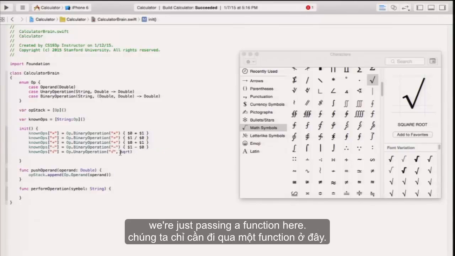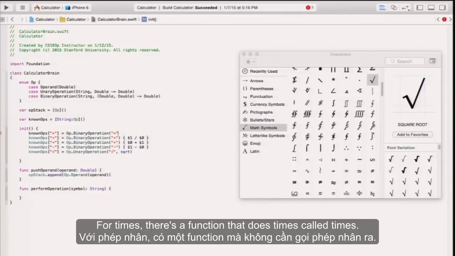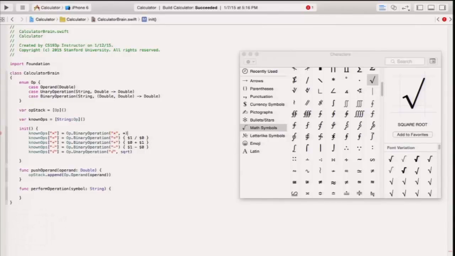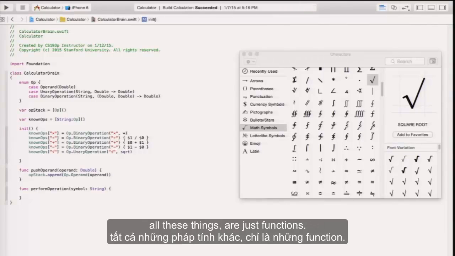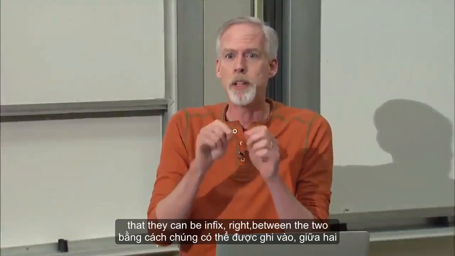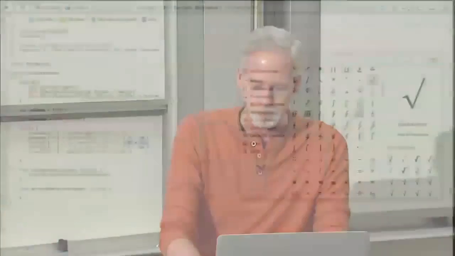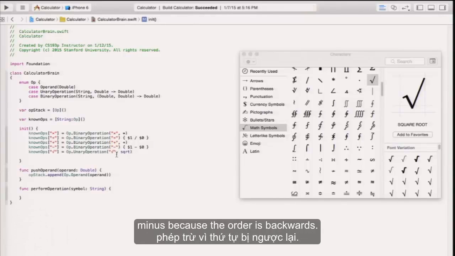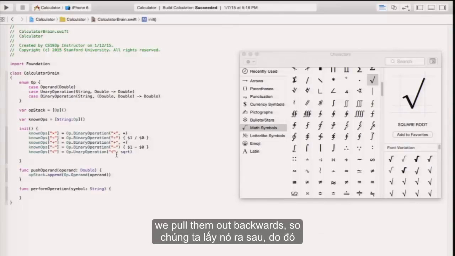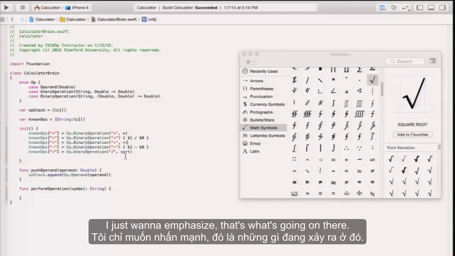Just want to emphasize that we're just passing a function here, and it can be a named function, or we could use these curly braces. Now, this is really going to freak you out, because watch this. For times, there's a function that does times called times. So in Swift, all these operators, times and all these things, are just functions. They just happen to be specified in a way that says they can be infix, between the 2 arguments instead of taking the arguments in parentheses. And we do the same thing here with plus. Now, we can't do it with divide and minus because the order is backwards. We put the things on the stack, and pull them out backwards. So we can't do it with those. I just want to emphasize that that's what's going on there.